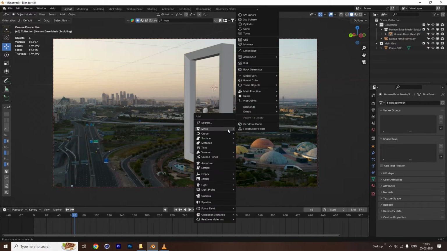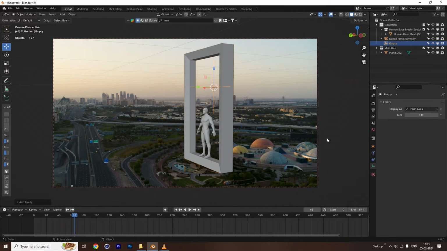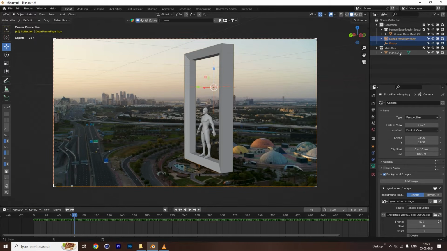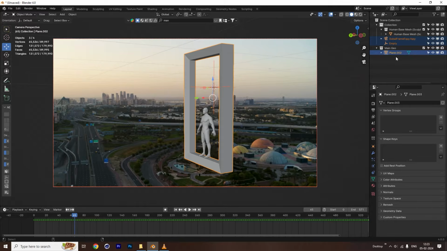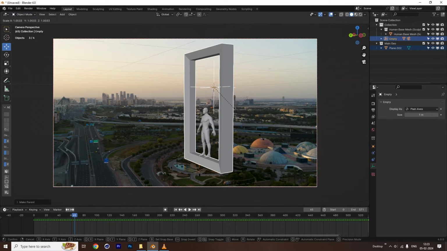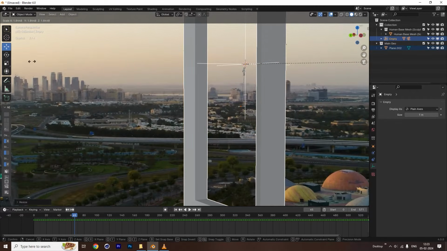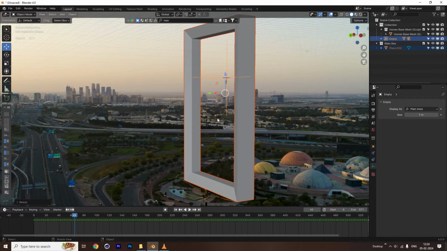We're going to arrange it at the center, and now we're going to add an empty, and we are going to parent the frame and the camera to the empty. And we are going to scale it up. As we scale the frame, the human will go small. So we can decide the scale of the frame.